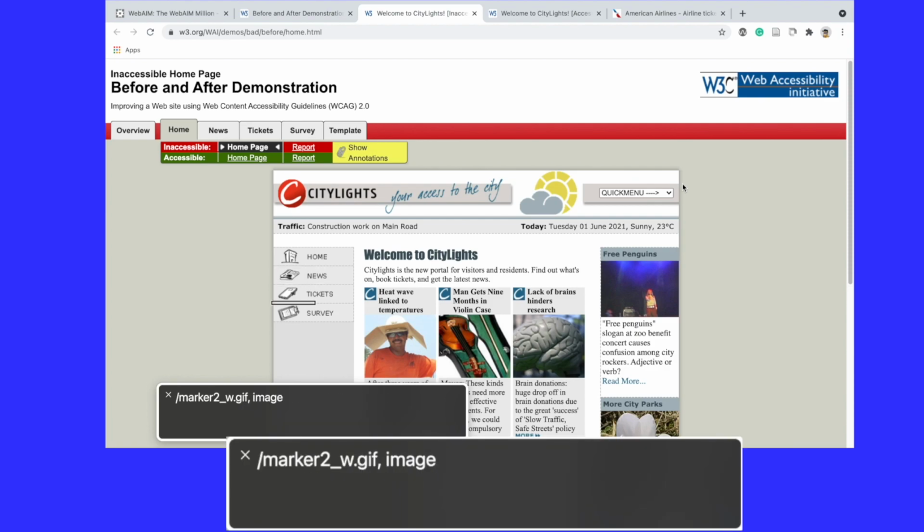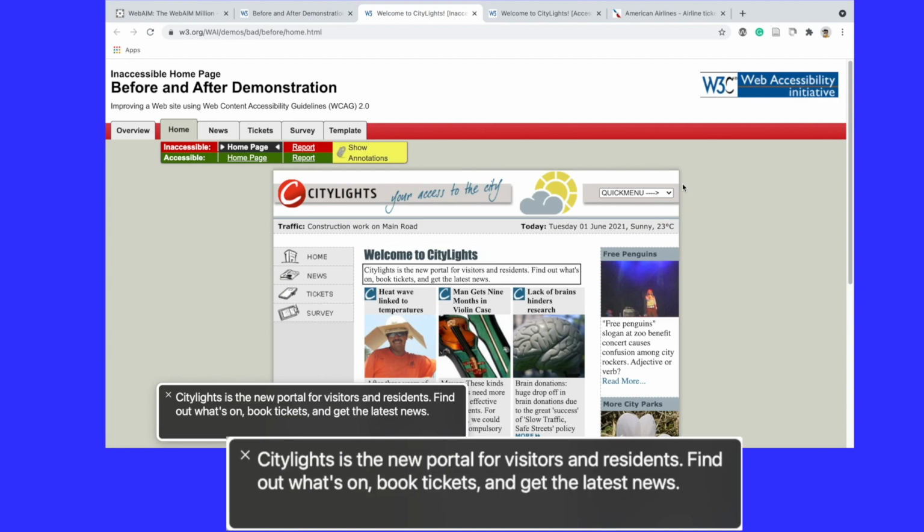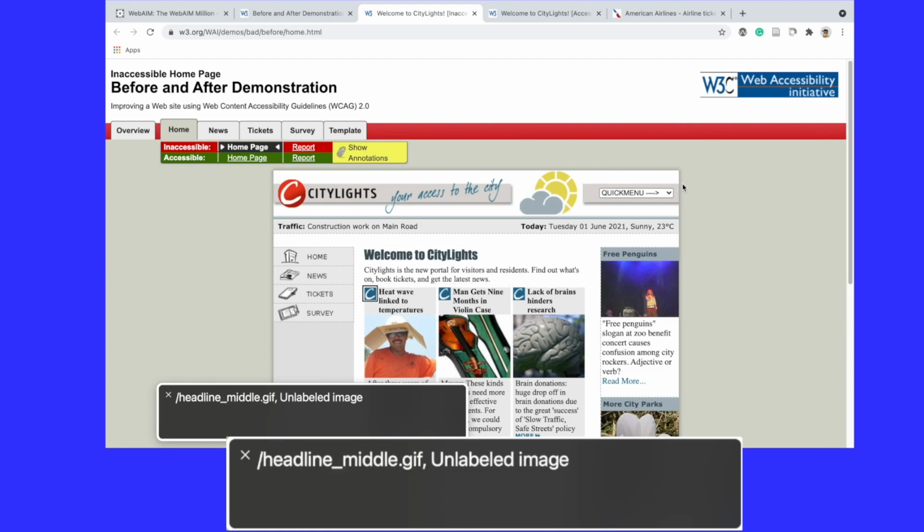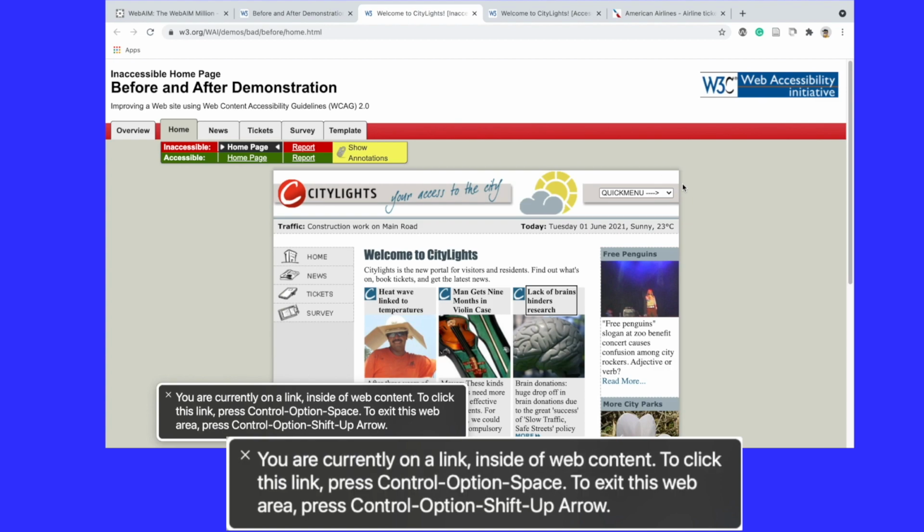Slash marker 2 unlabeled image. Welcome to City Lights. City Lights is the new portal for visitors and residents. Slash headline underscore middle dot gif unlabeled image. Link. 8 wavelengths to temperatures. Mandates 9 Watson. Slash headline underscore middle dot gif unlabeled image. Link. Lack of brain time research. To click this link, press Control Option Space. To exit this web area, press Control Option Shift up arrow.